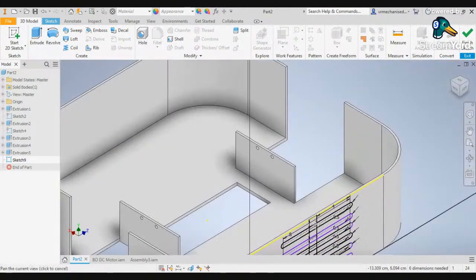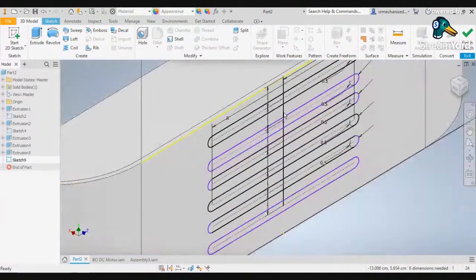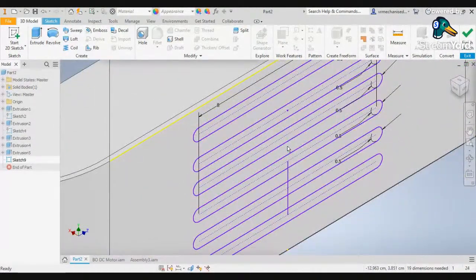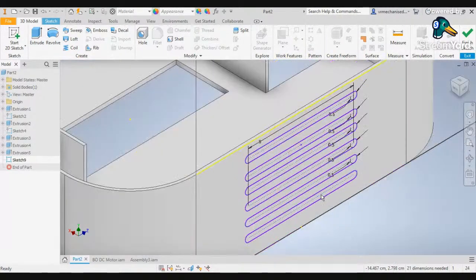Oh, that's a problem. Before extrusion, you need to remove all the lines. Delete all of them, the support lines which we have drawn. Delete, delete, and we'll click on these lines. Delete, delete, delete. So we're done with the deletion of the support lines.